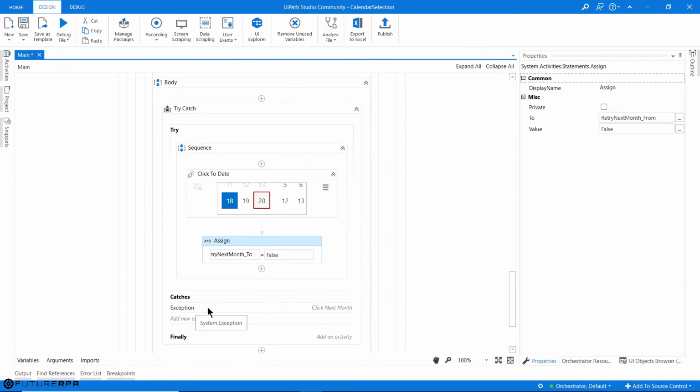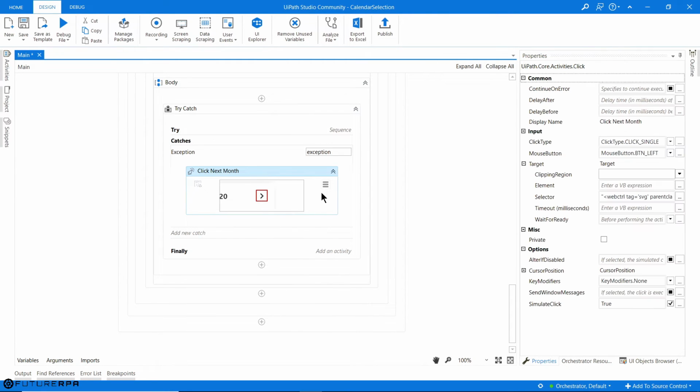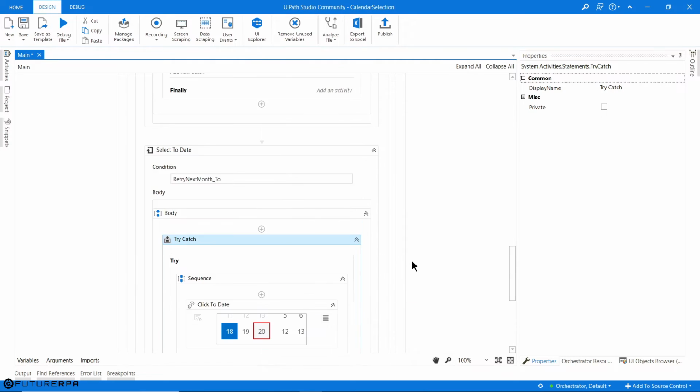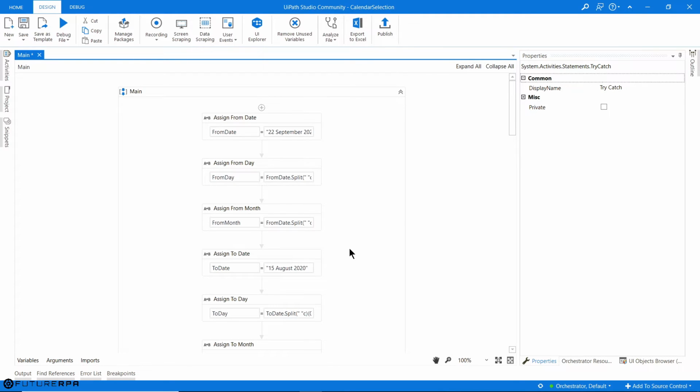And then over here, I believe nothing will change. I think this will be exactly the same. Yeah, so that is basically it. So now it should be able to select the from and the to date properly. So we always just want to make sure our from date is before our to date.